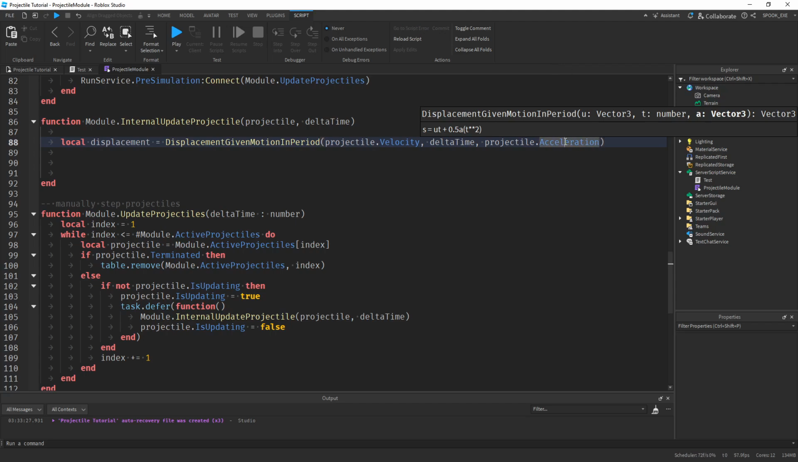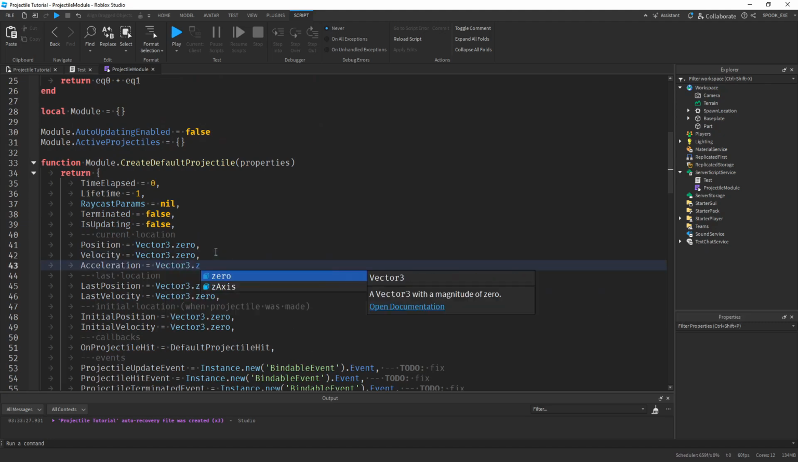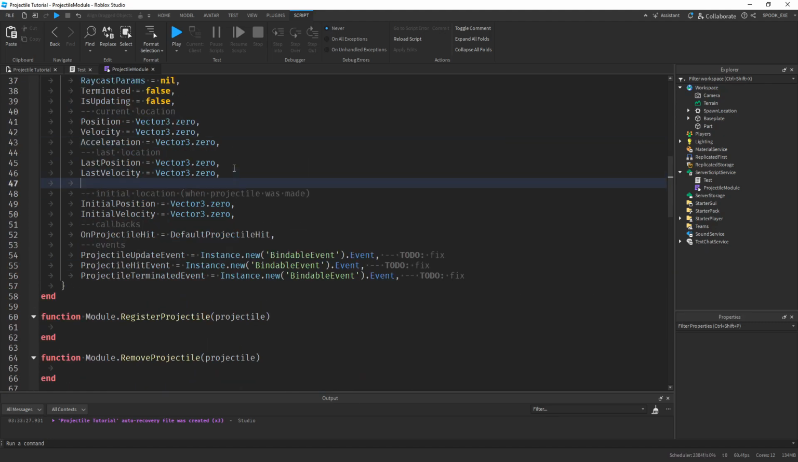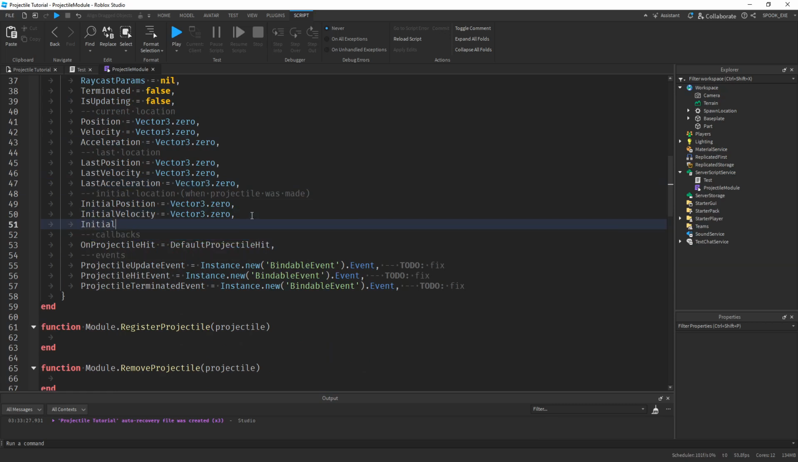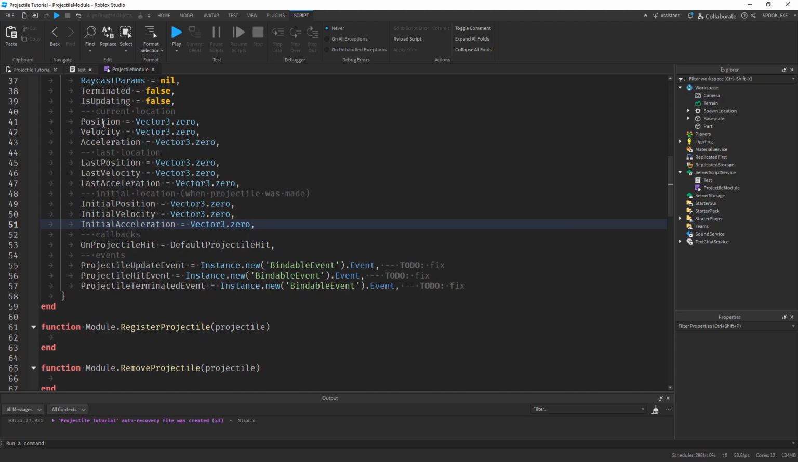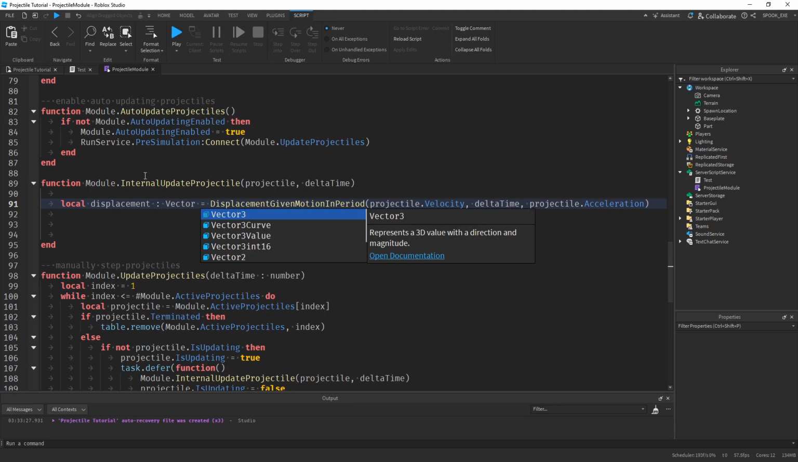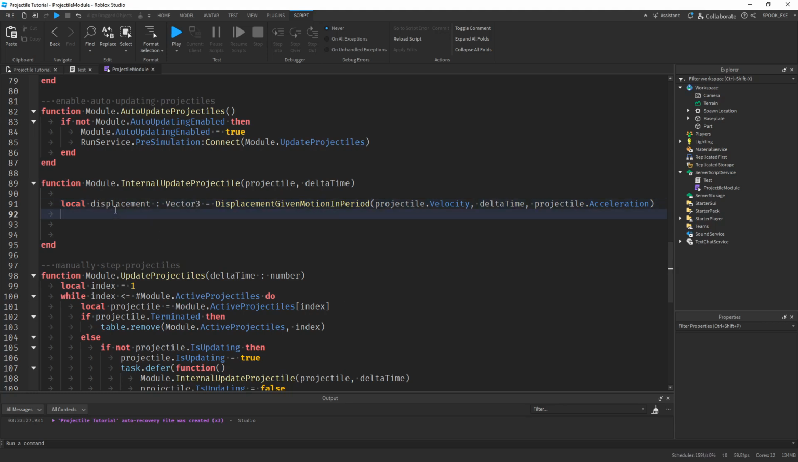And there's another thing we forgot. We've got the projectile's acceleration. So let's do Vector3.zero for last acceleration, and Vector3.zero for initial acceleration. We'll add those in so we know. So that's our displacement. From our current position, where are we next? So this will be next position is projectile.position plus displacement.